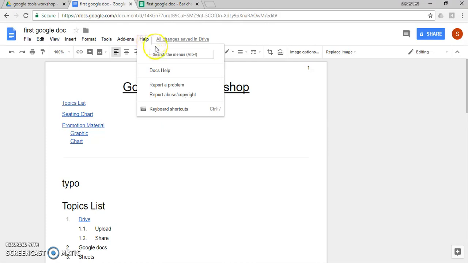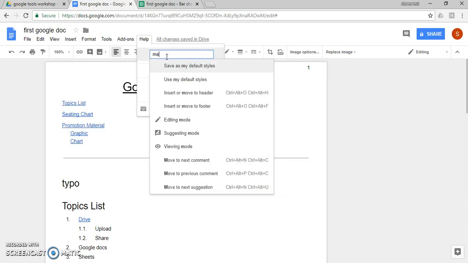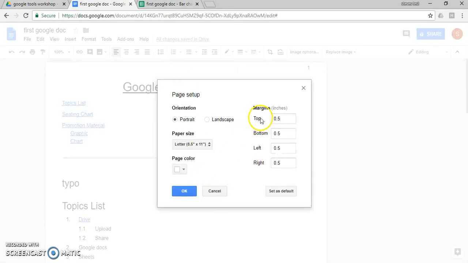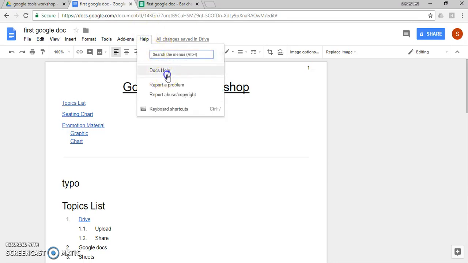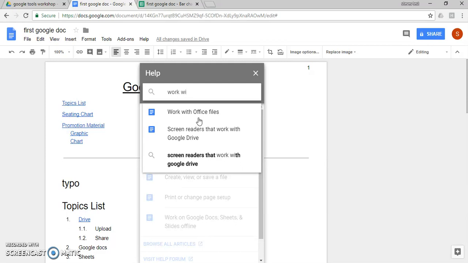Next feature is the help. So you can search the menus here, search for insert, it'll show you all the functions that involve that keyword. You can also search for page margin, it'll tell you where to find it, and take you directly to the relevant menu. You can also browse popular help articles or search for a specific topic, like work with office files right there.